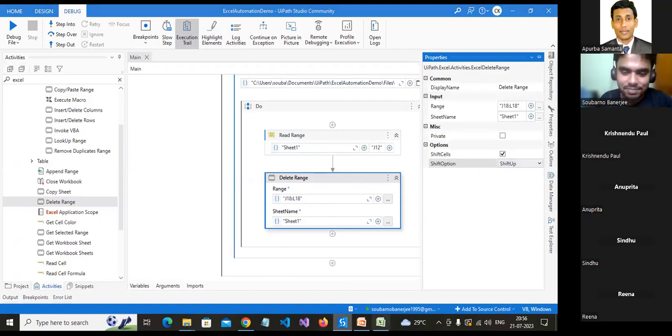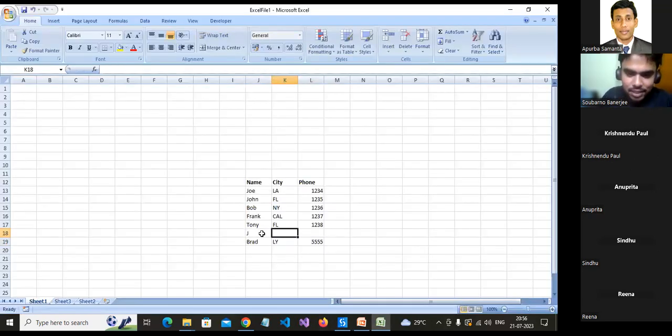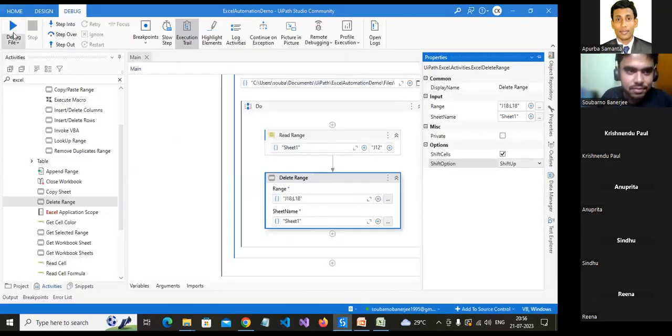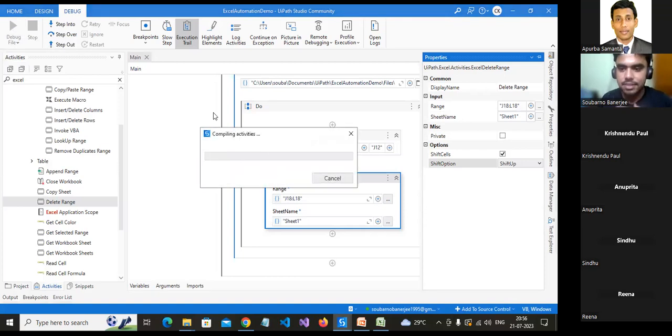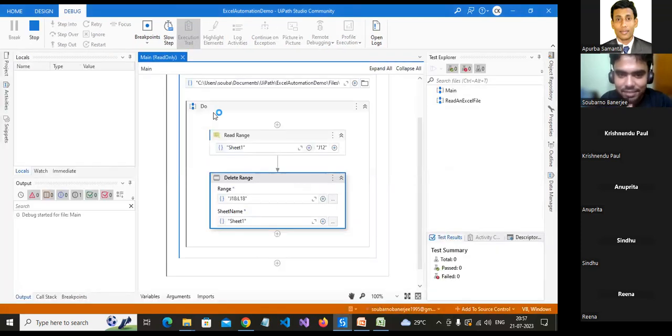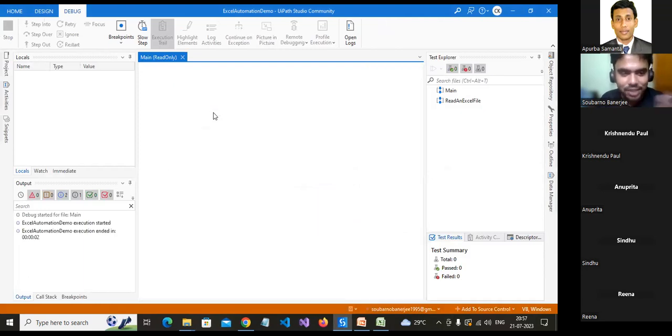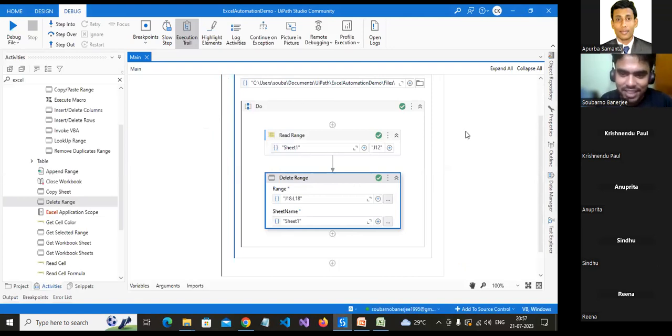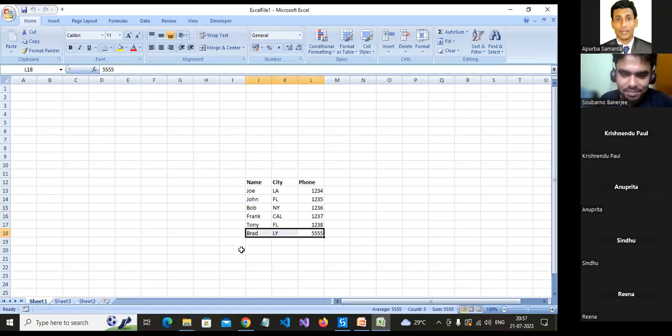Now, let me again add something here, something here, something here. We are going to delete the row and shift up. Select the shift cells option, because until and unless we check that, the shift option will have no effect on this operation. We have to look at properties every time. That's the most important part, whatever activity you use, not only Excel automation. Done? We got it?